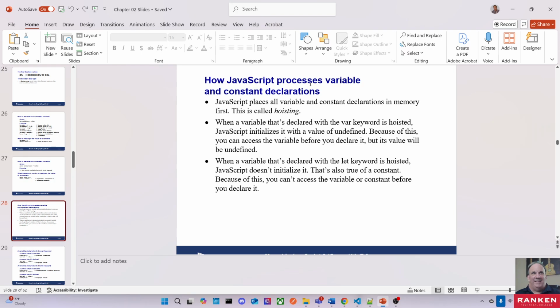So how JavaScript processes variable and constant declarations. JavaScript places all variable and constant declarations in memory first. This is called hoisting. We'll look at the var keyword. For the most part, you really want to try to stay away from using var in general, although there probably are some assignments where var might be used. We'll take a look at that here in a bit.